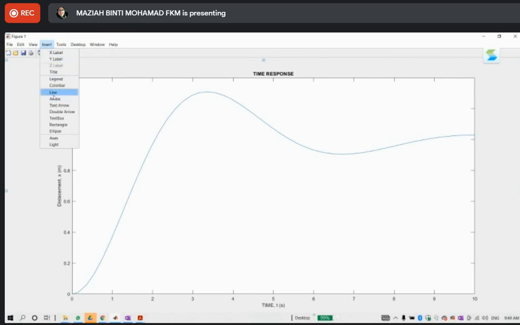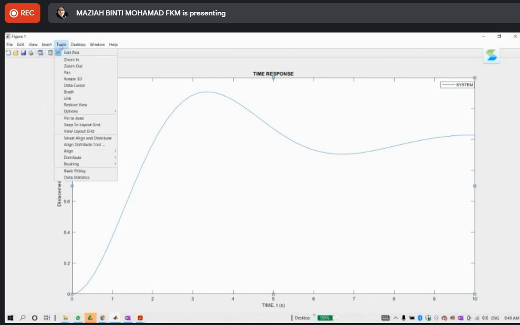You can also insert all this legend. Okay, legend. You can say this is for what? For system, meaning open loop system without controller. Okay. You can edit plot.